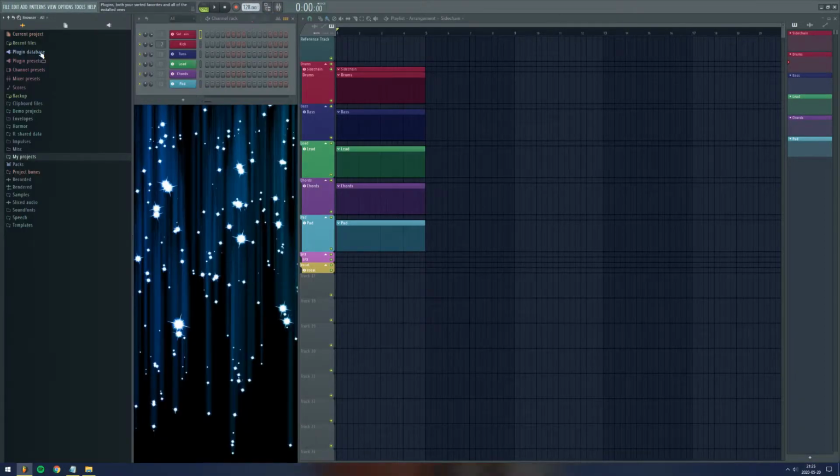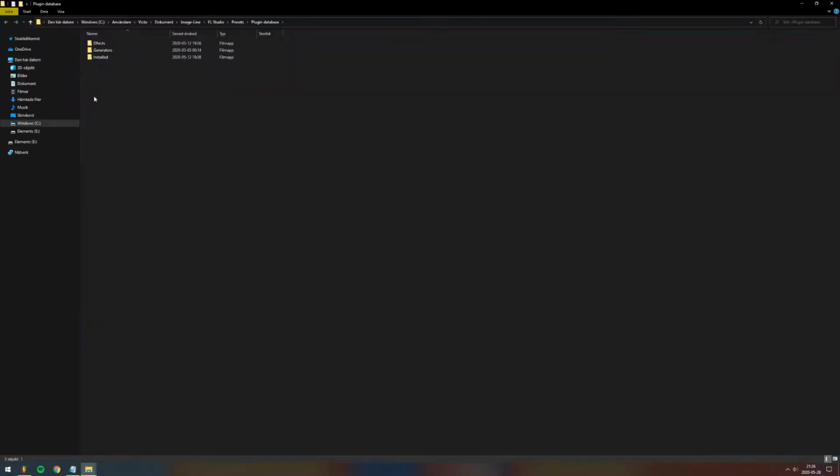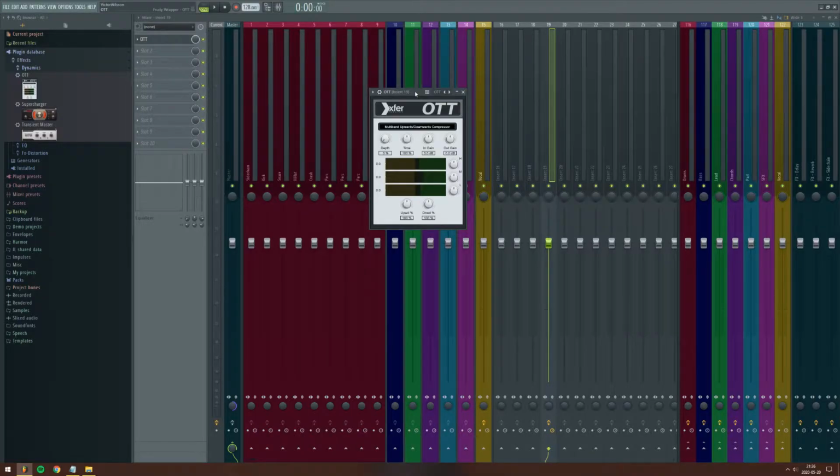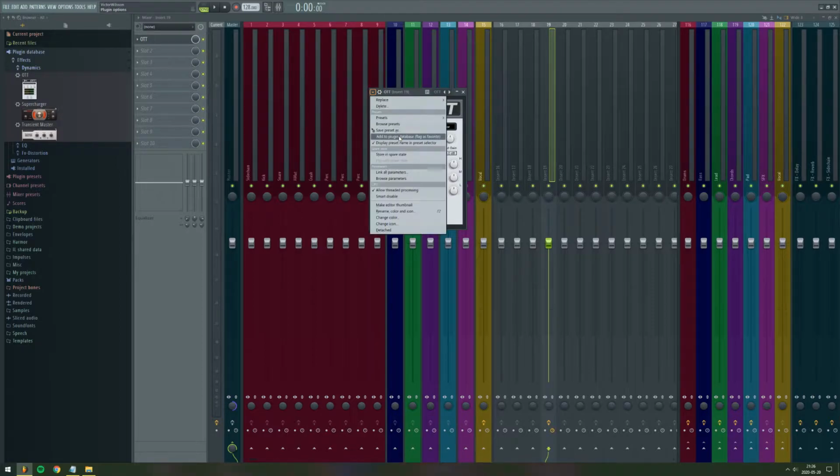You can edit your plugin database by opening up the browser, right-clicking and pushing Windows Shell menu, open, and then you can edit the stuff that is in the effects and the generators folder. Don't touch anything in the installed folder. To add a plugin back to your plugin picker, you can open up the plugin and push add plugin to database, and then it ends up in the folder that you've selected in your browser.